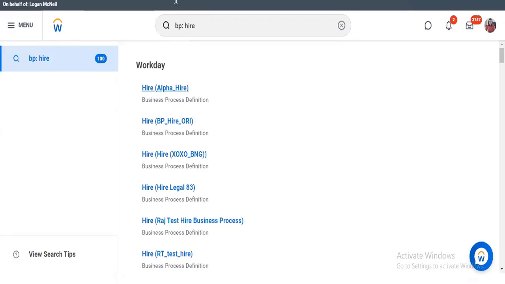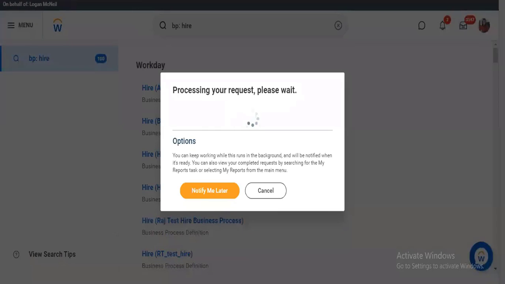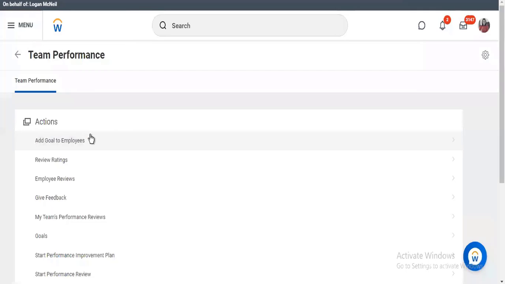So meanwhile it is opening. Okay, it's loading. So in the same way, if we are going to define, for each and every task, it's not mandatory that there would be any effect on business process, but there are a few tasks that we are executing, for that business process is defined.